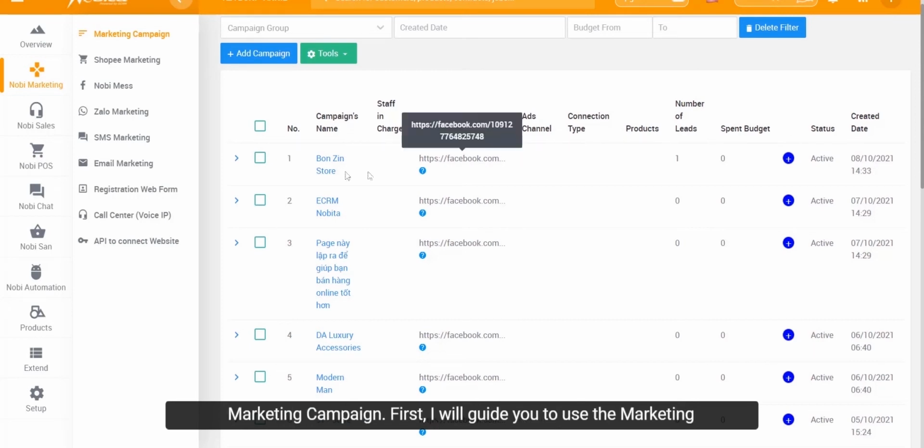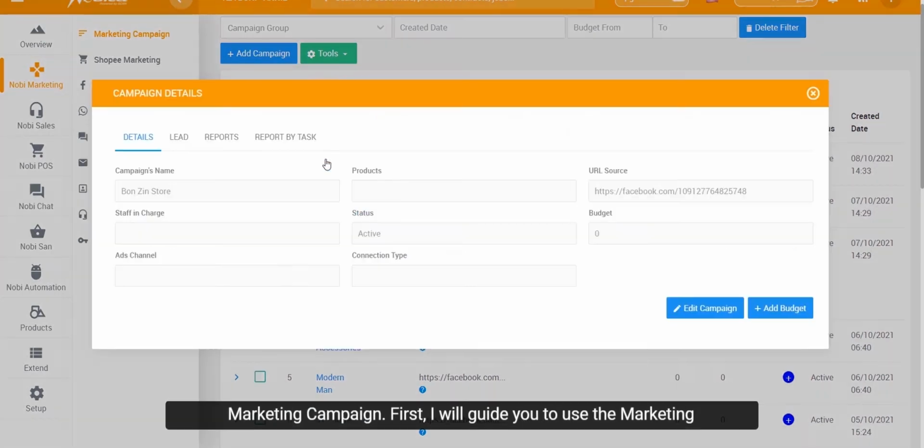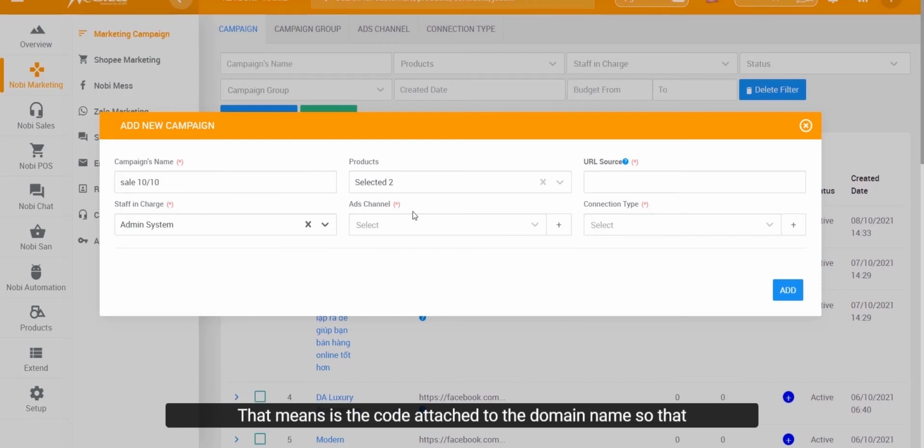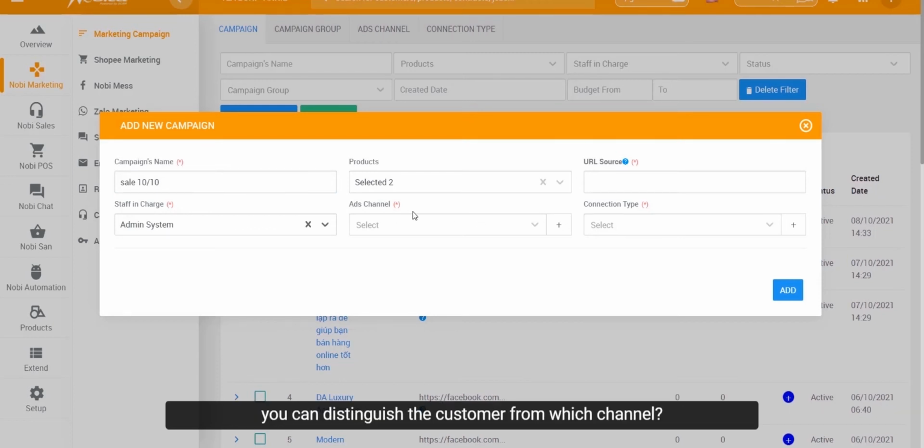Marketing campaign. First, I will guide you to use the marketing campaigns feature. Easily add a new campaign. Create a campaign name, select the person in charge, select product and advertising channel, connection type, and source URL. UTM is the code attached to the domain name so that you can distinguish the customer from which channel.